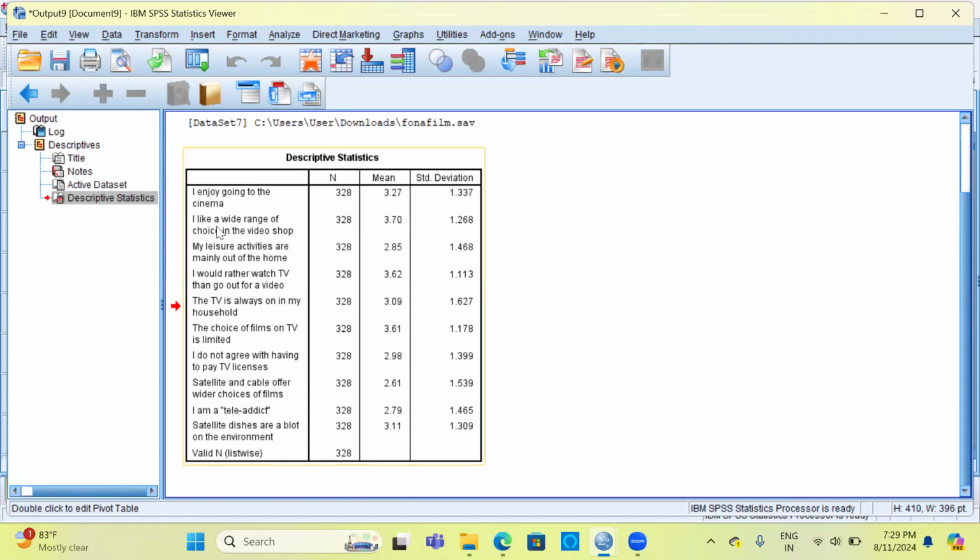For the second question, I like a wide range of choice in the video shop. The ranking is 3.70. Now, since we have 10 numbers, sometimes it becomes a bit difficult to identify the variable which has the highest ranking. We may also end up making mistakes as to which variable has the highest ranking and which variable has the lowest ranking. I like to rank order each of these 10 numbers based on the highest value.